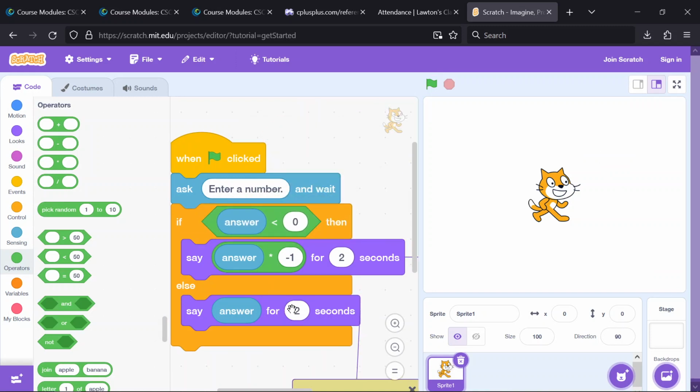The answer is no, so we'll run the else case, which just says whatever is in the answer variable. It's not going to touch it this time. Okay? Any questions about that? That's how I would do it.